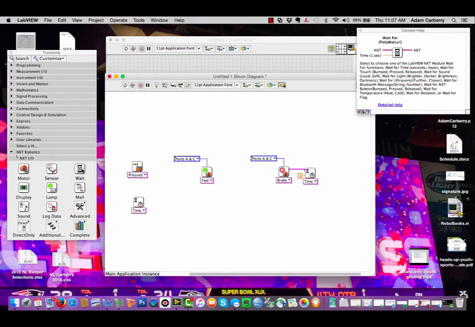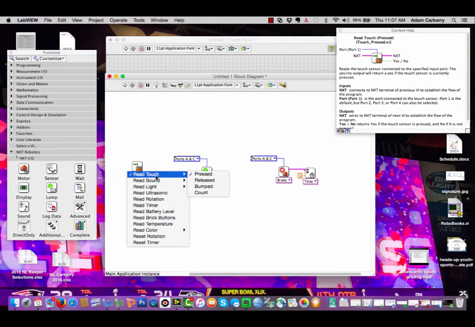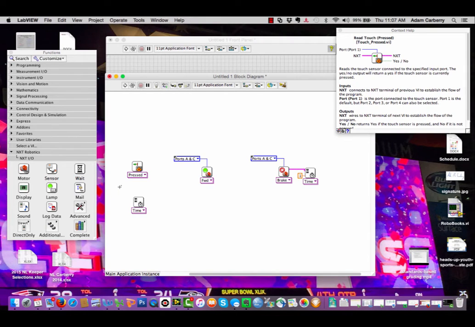How would we want to use the two of these as part of a program? Well, first let's look at the read sensor function, which is this one right here. We can see that it has a drop-down menu, and we can choose the sensor that we want to use. Let's just go with the default of a touch sensor being pressed. And we can see from our context help that this is reading the touch sensor connected to whatever the port is. The default is port 1, and how many times it's being pressed.